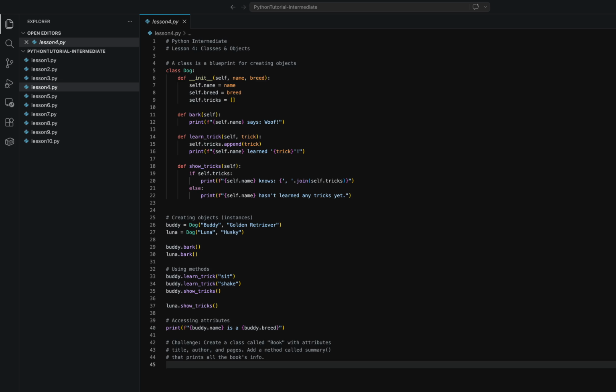We also create an empty list called tricks. Now look at the methods below. Bark is a method that prints a message. Learn_trick adds a trick to the dog's list. Show_tricks prints all the tricks the dog knows. Methods are just functions that belong to a class.